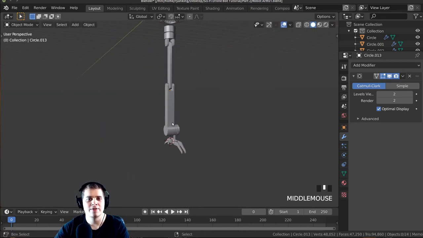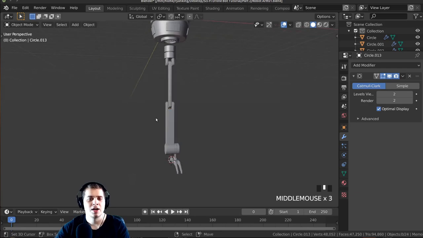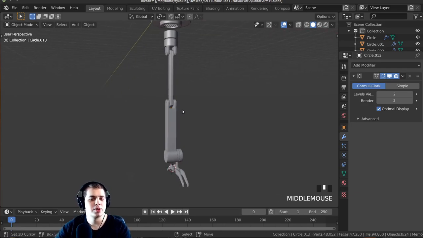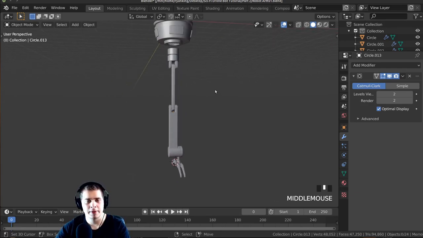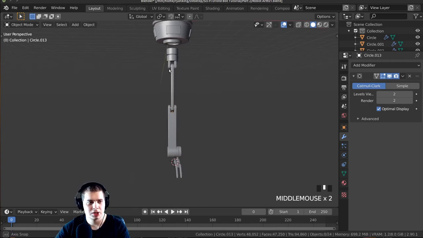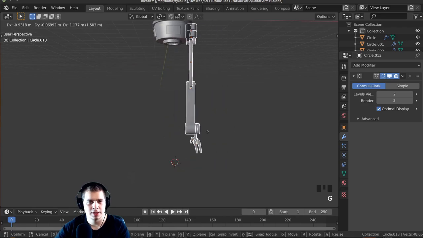All right, so the first arm is finished. We still need to rig it and put it into its position. So I'm going to start by just putting it into its position and size. I'm going to box select this entire thing to select all the arm.